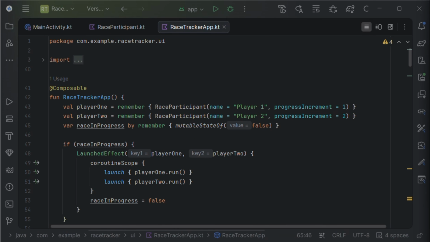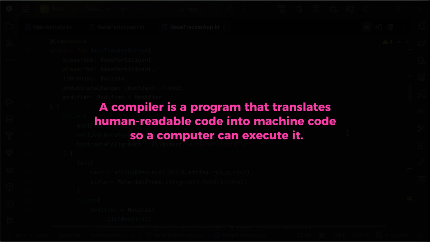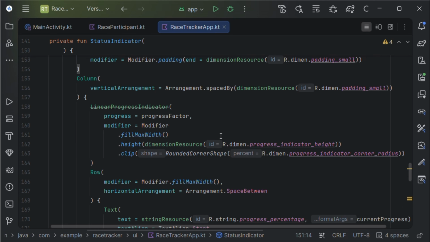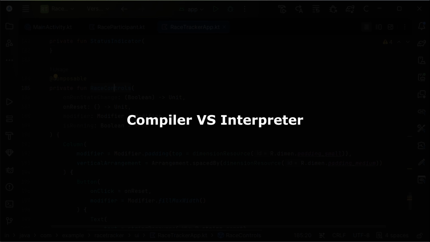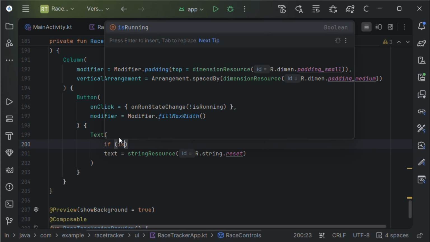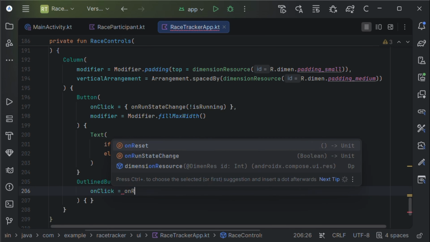So if someone asks, what is a compiler? Here is your one-line answer. A compiler is a program that translates human readable code into machine code so that a computer can execute it. Simple as that. In the next video, we will compare compilers and interpreters to see why they are not the same thing.